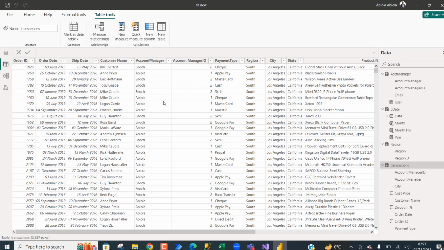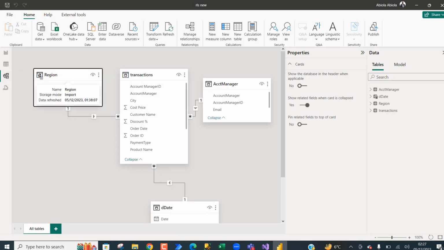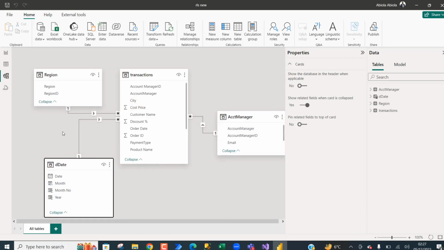Now, I'm going to come to the model view, and of course, we have what's called a one-to-many relationship. We can see one-to-many relationships across the region and the fact table. And of course, we have another one-to-many relationship and then another one-to-many relationship. Let's come to the report view.